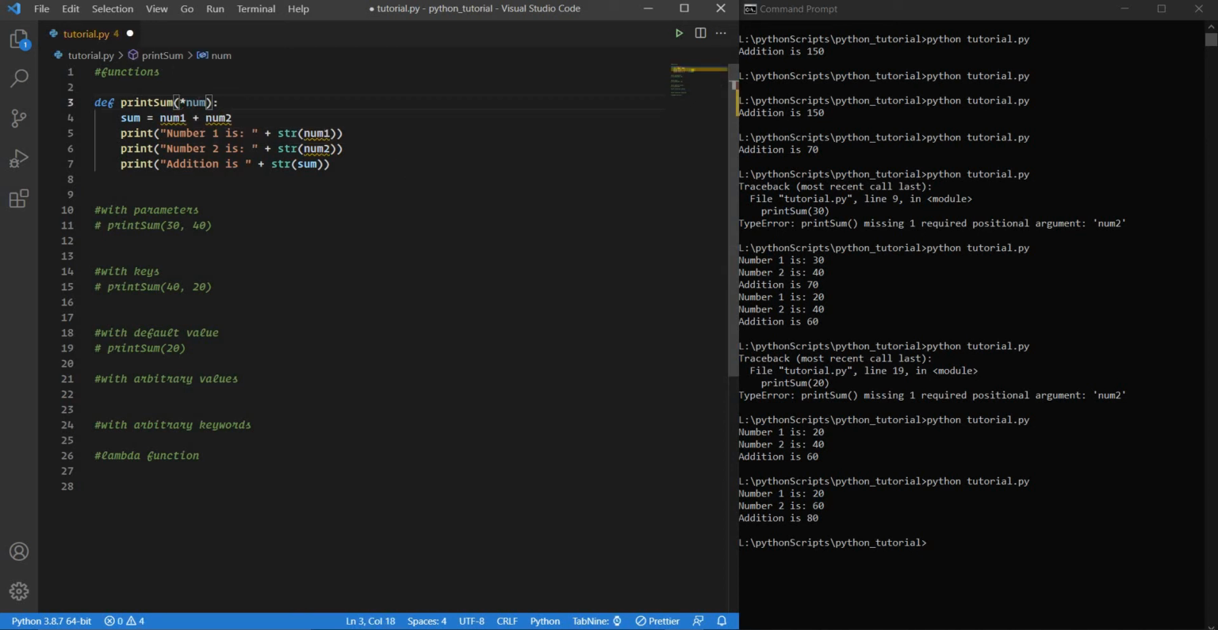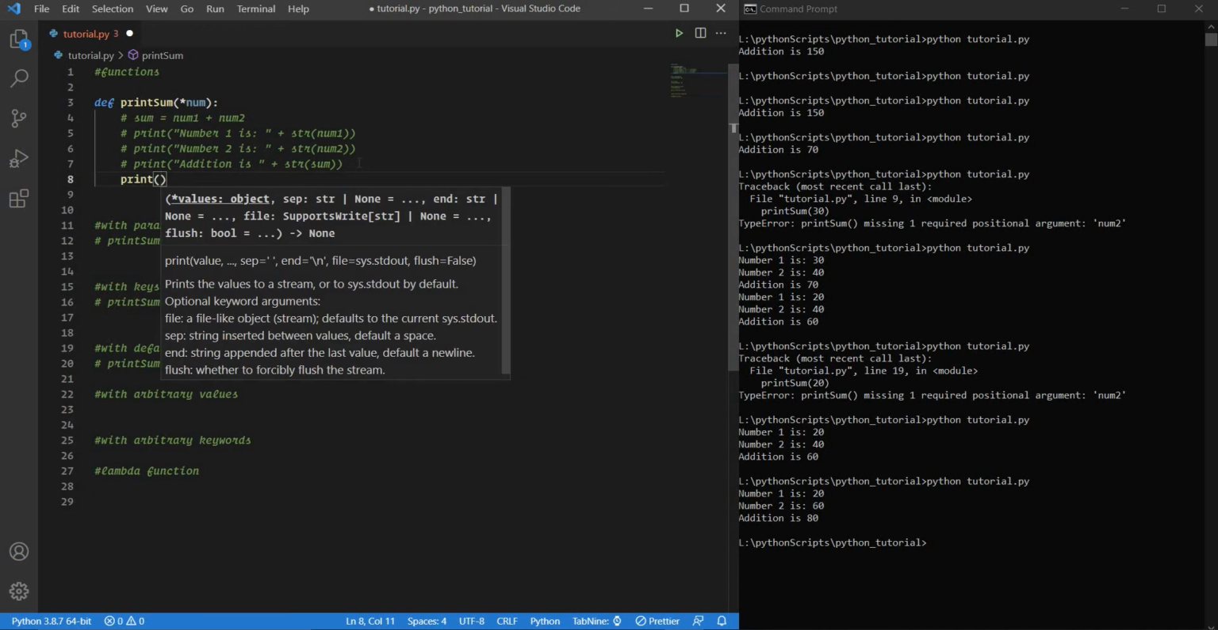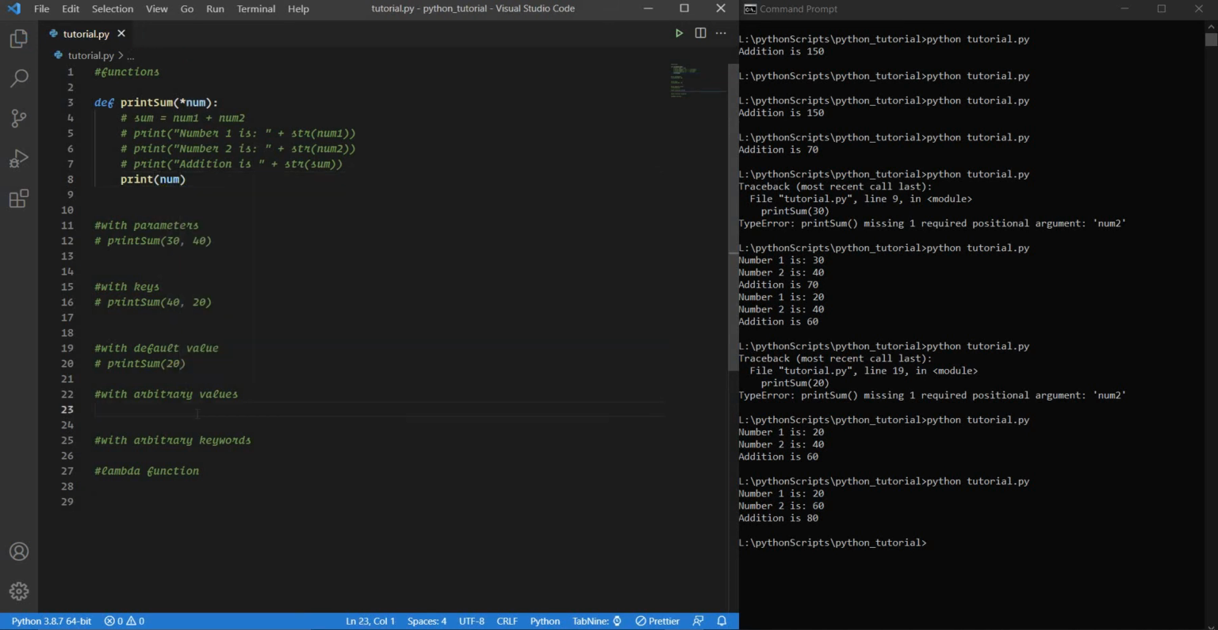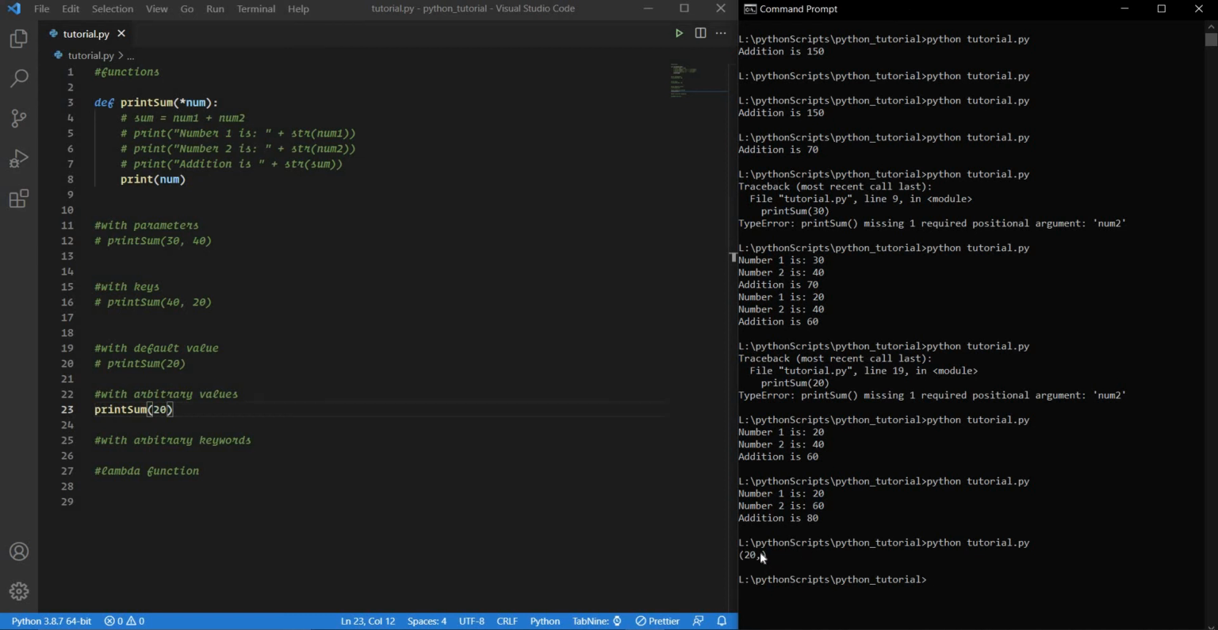and say num. Okay, now if I comment this out, and also comment this out, and simply print num, and now call the function print sum with, let's say, 20, I will get a tuple with the value 20. So what it is doing is arbitrary values.